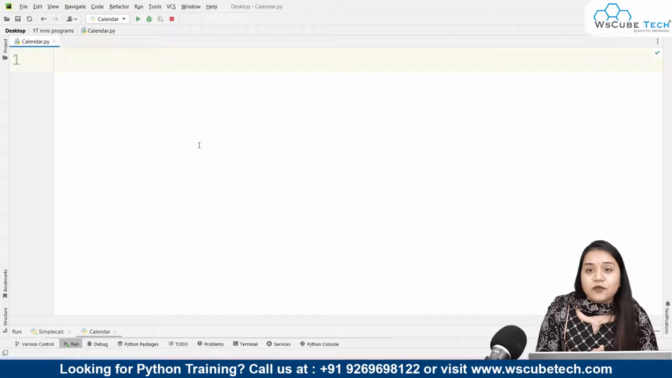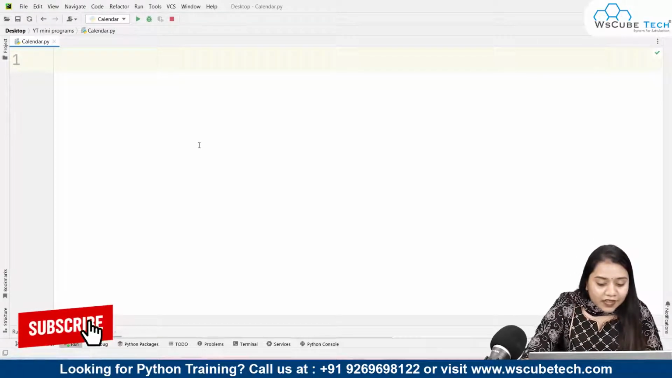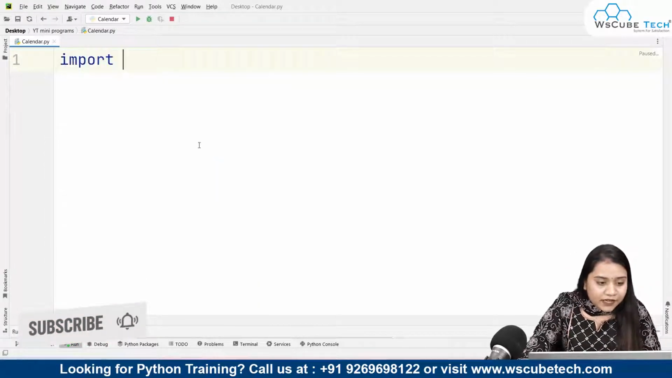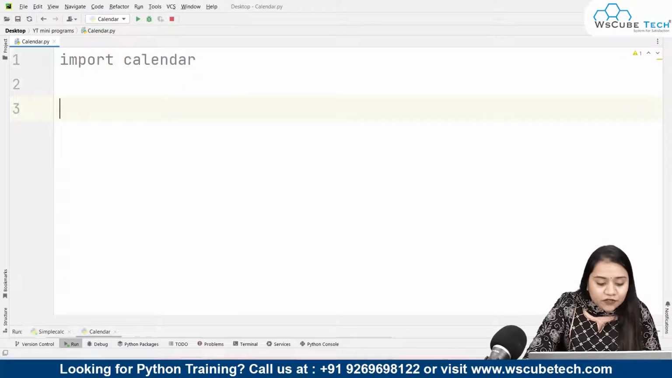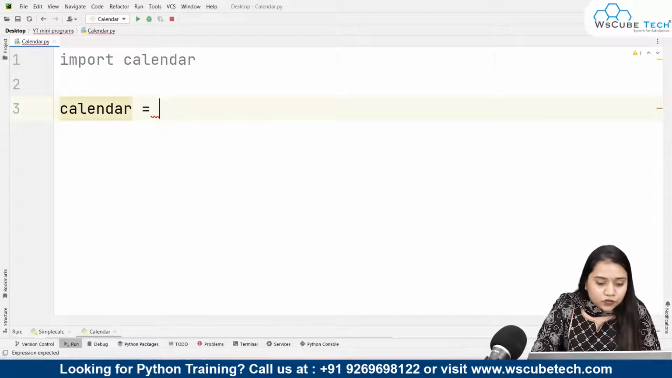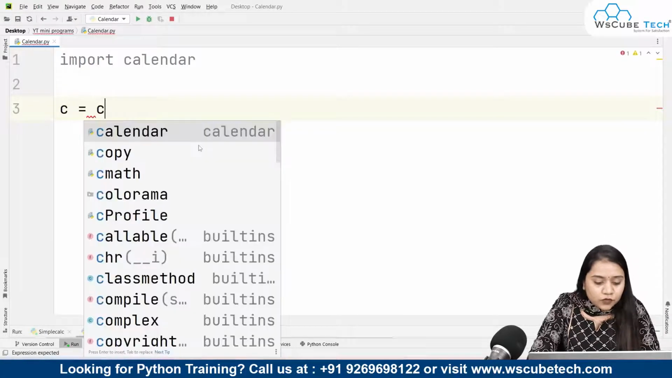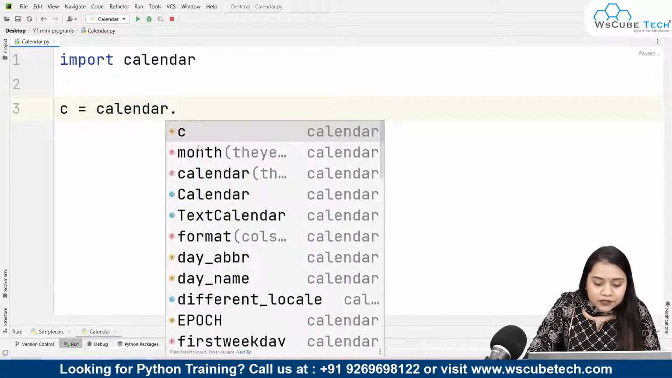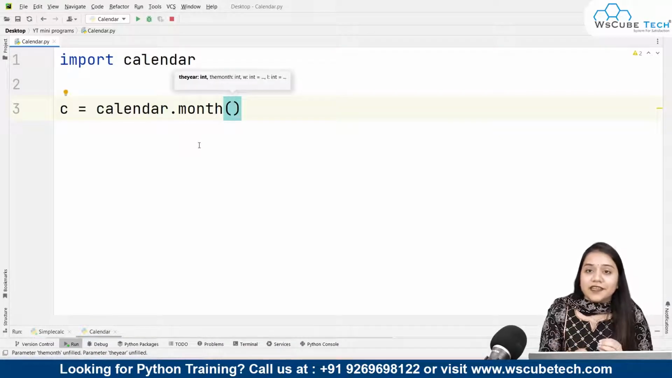So guys, to create this program, we will be needing a module called calendar. Python comes with a lot of packages and modules, and one of the modules is calendar. So we'll be writing import calendar, and from the calendar we will be using some functions. I'll be writing a variable, you can name it anything. If I write c equals calendar.month, so month is a function. Inside this month we will be passing the year and the month.